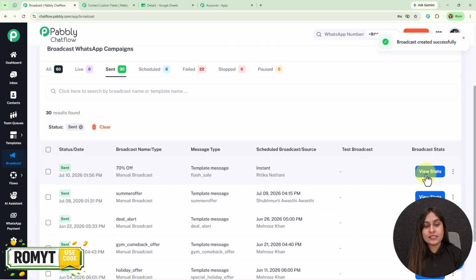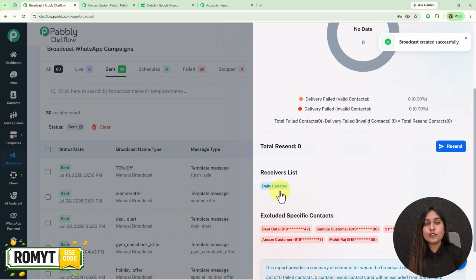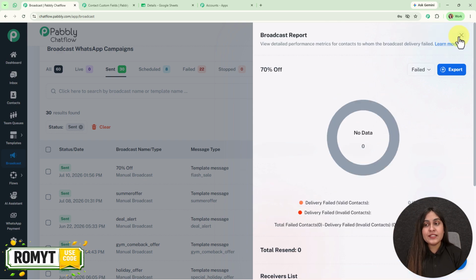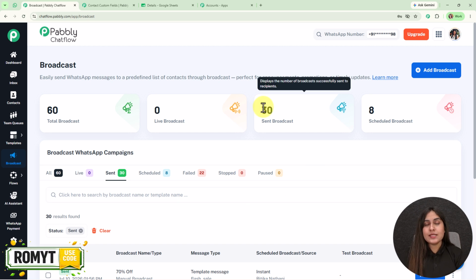Once the broadcast is sent, you can view the stats for the same, where you have a data of sent, delivered, read, pending, ignored and failed. Also, you can resend your broadcast message to all your valid failed contacts by selecting this resend option. Alright, so these were the very simple steps to how to send unlimited bulk WhatsApp messages. I hope these steps were clear to you.